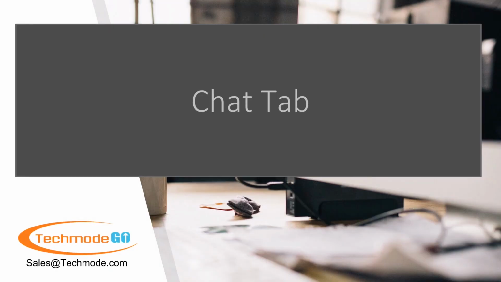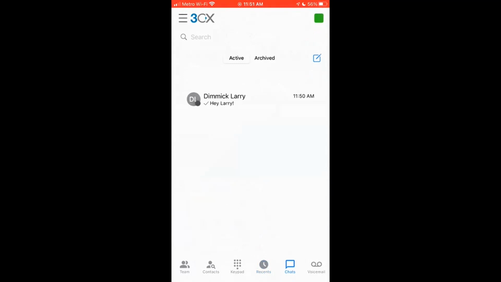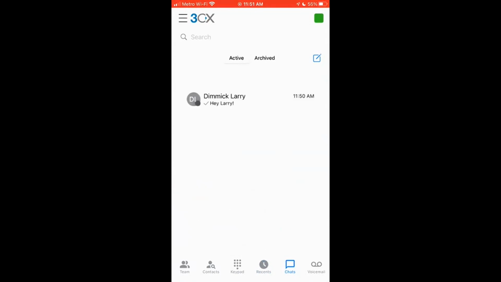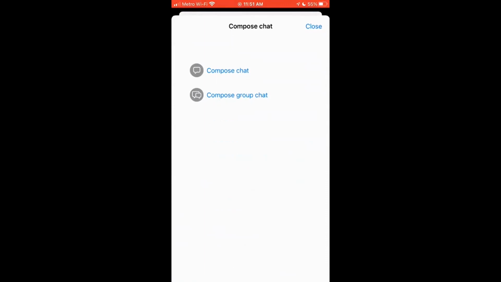Moving over to the chat tab, here we can see all of our chat conversations. To start a new conversation, select the message icon in the upper right corner. Choose Compose a Message or Create a Group Chat.